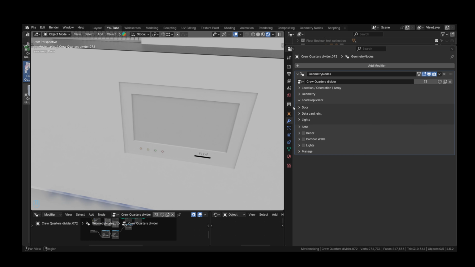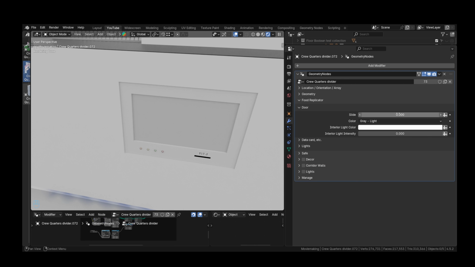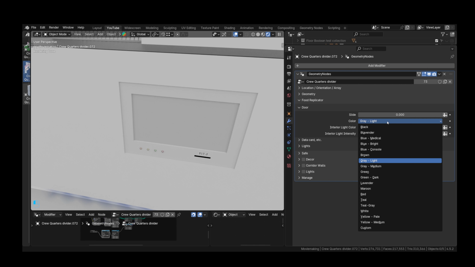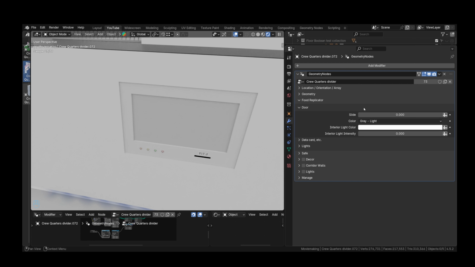So the food replicator also has quite a few settings, starting with the door. We can drag this slider to open and close that. Also, we have a light inside that we can control. We can also change the color of that door. You can pick any one of the pre-selected colors here. For now, we're going to make that gray.